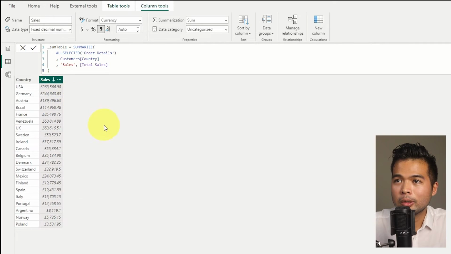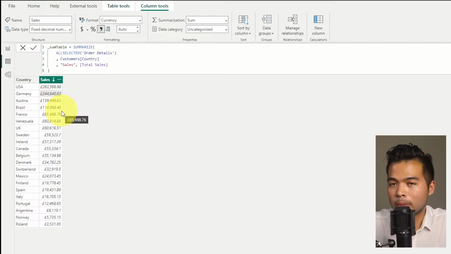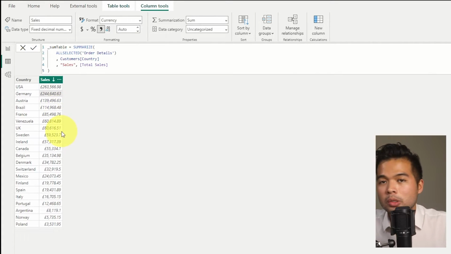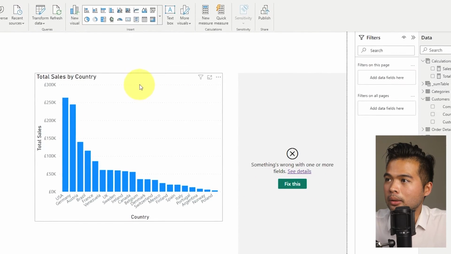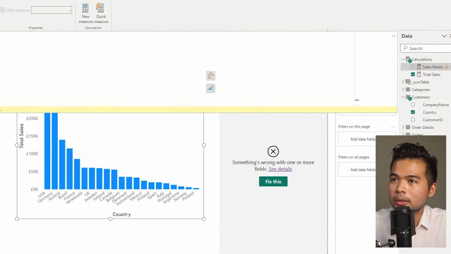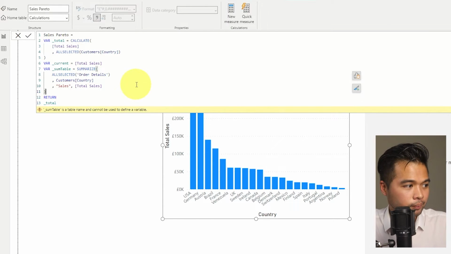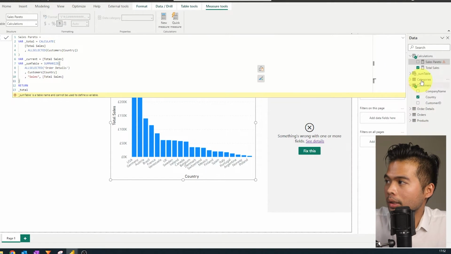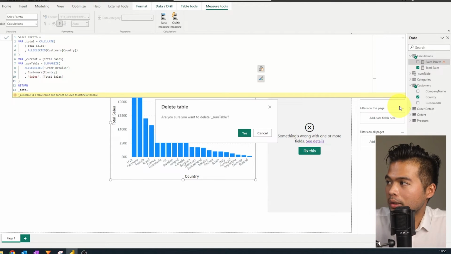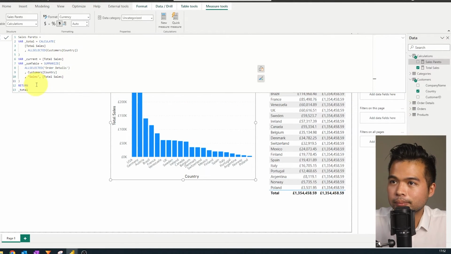Now, why have we done this? So what we want to do is for every row in this table, we want to add up those values together, which will give us the cumulative sum, and then divide it by the total, which will give us the Pareto value. So let's go back to our chart, or our measure here. Now, I think we simply just need to... Oh, okay, so I've created the... So let me just delete that table because we don't really need that.